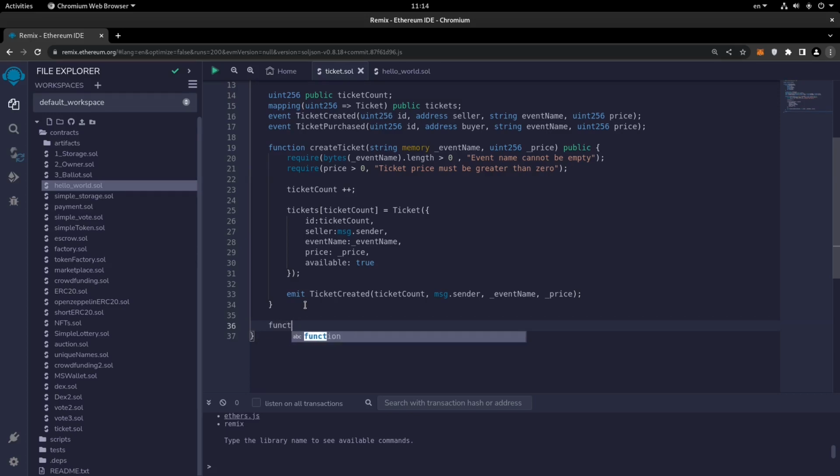So the next function that we're going to write is getTicket, which will get the ticket specifications so that we can query the status of the ticket. It will get the uint256 ID from the user, and it will show the user some of the data that it should, so it's public view returns. So uint256 ID.